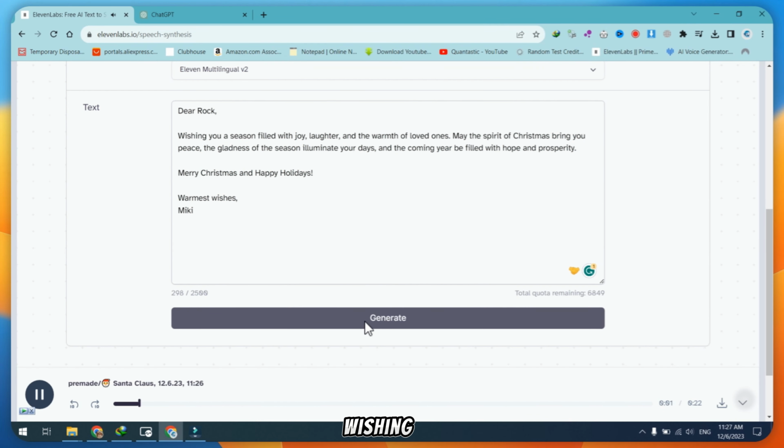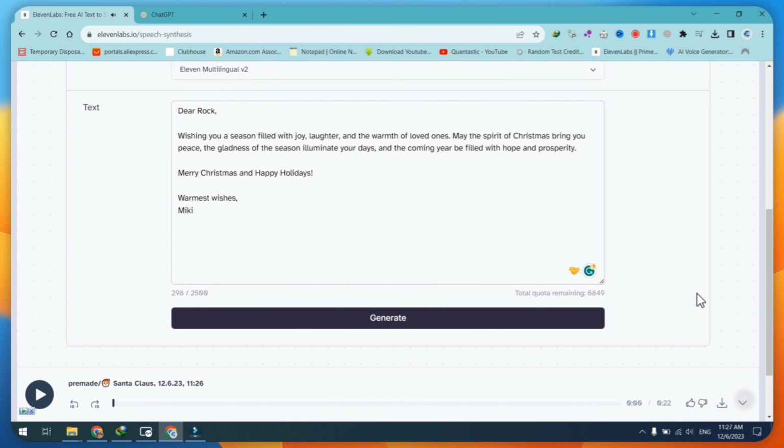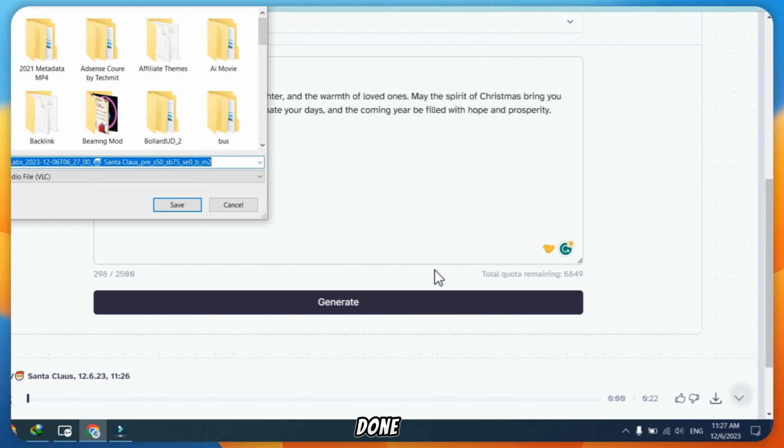Dear Rock, wishing you a season filled with joy, laughter, and the warmth of loved ones. May the spirit of Christmas bring you peace, the gladness of the season illuminate your days, and the coming year be filled with hope and prosperity. Merry Christmas and Happy Holidays. Warmest wishes, Mickey.